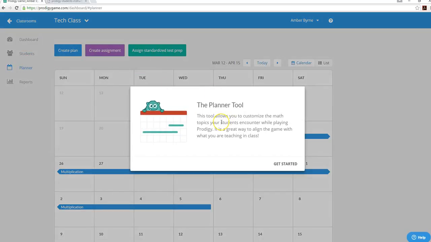You can plan and assign test prep to them. You can create assignments so that they're only working on certain standards at a certain time and completely customize it. And you can even customize by student. So if one student needs practice with multiplication and another needs practice with decimals, you can do that.